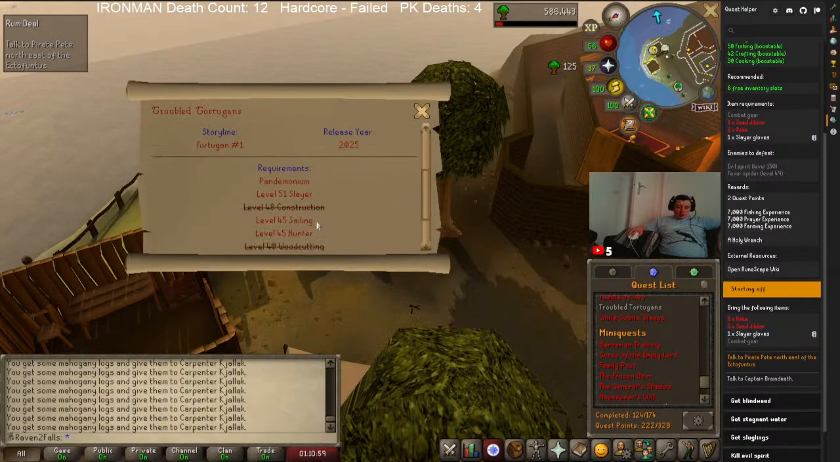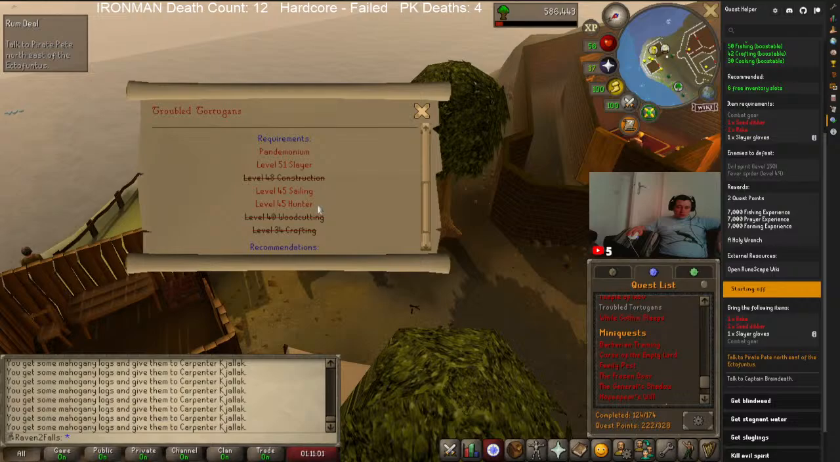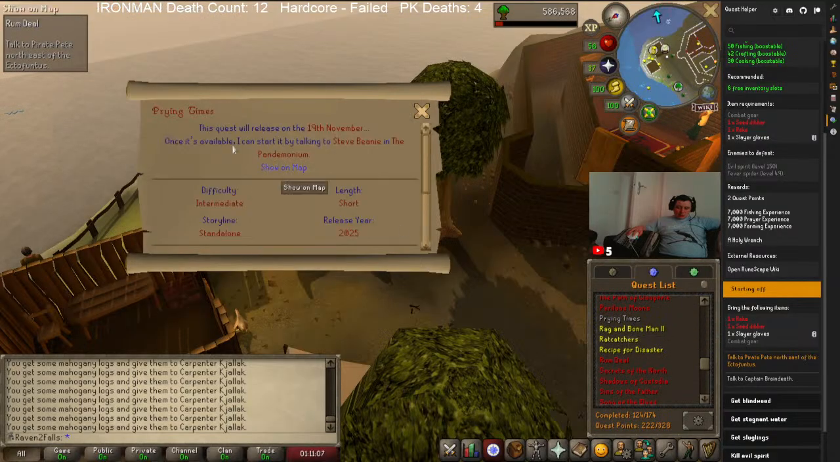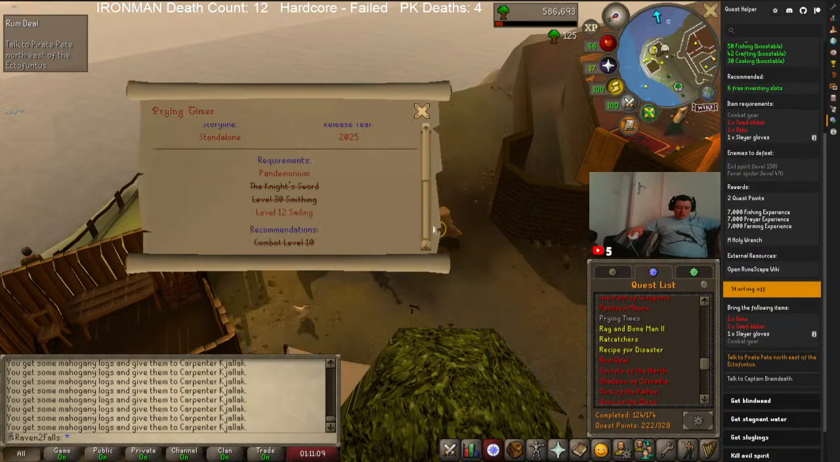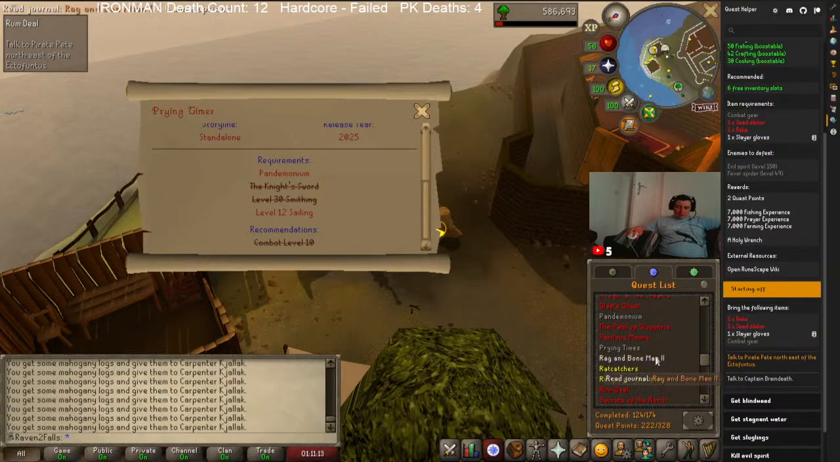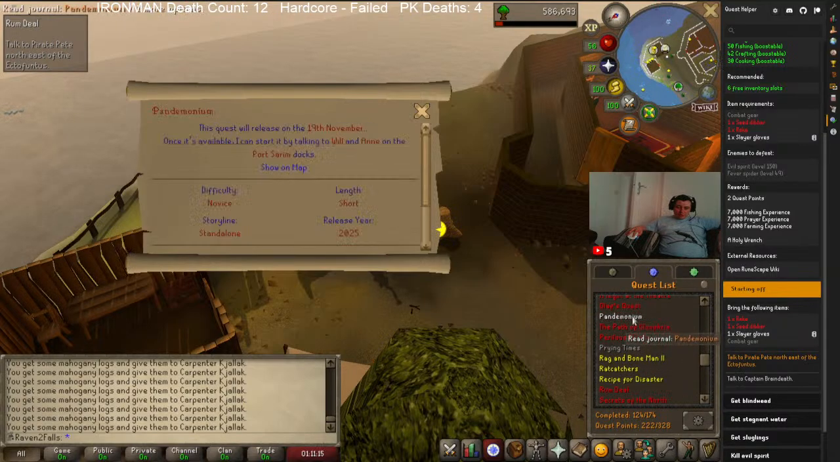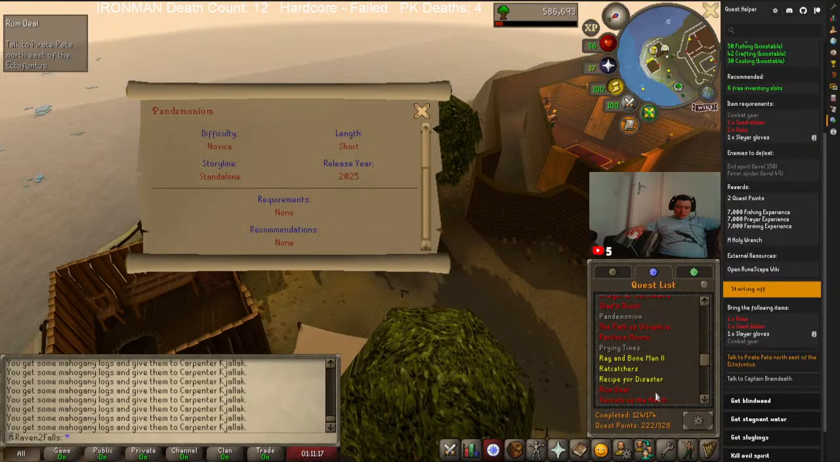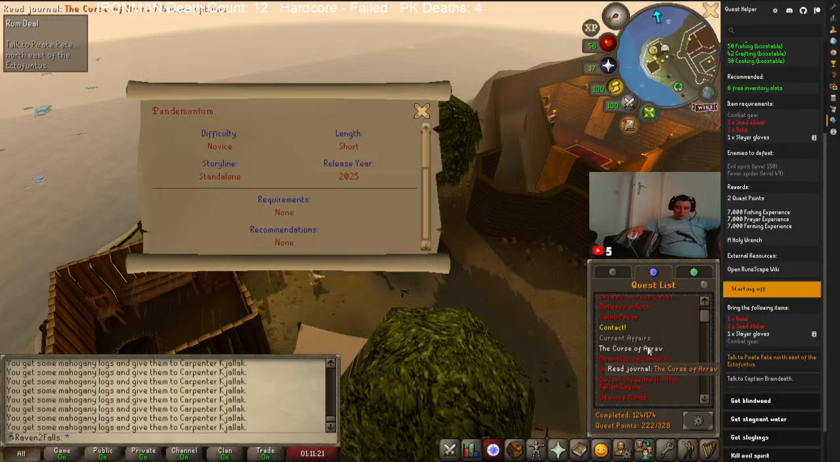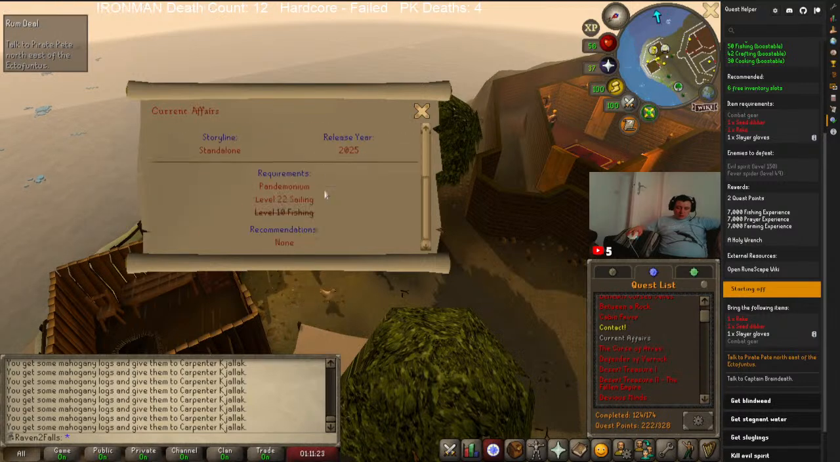What do I actually need? I don't even have enough points to do that quest. Trying times. Get that up. 12. Well, depending on how quickly I can get this up. Low level. Pandemonium, that's a basic skill. Skills up as well, yeah.